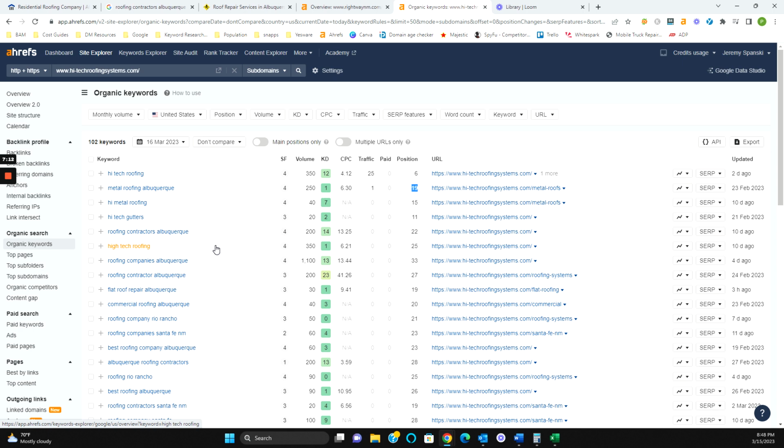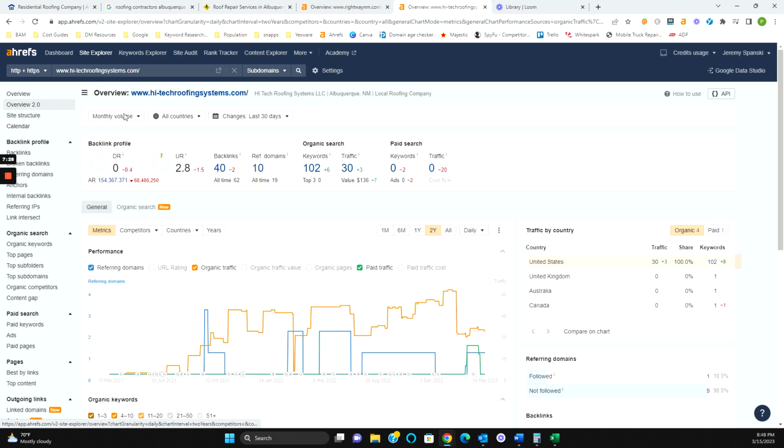If we look for roofing companies Albuquerque, check this out. This is being searched for 1,100 times a month. However, you're in the 33rd position, which is the 3rd page of Google, so no one's really clicking on your website for that keyword either. If we jump back here, your current strategy, see under traffic here, is bringing you 30 organic visits a month to your website.